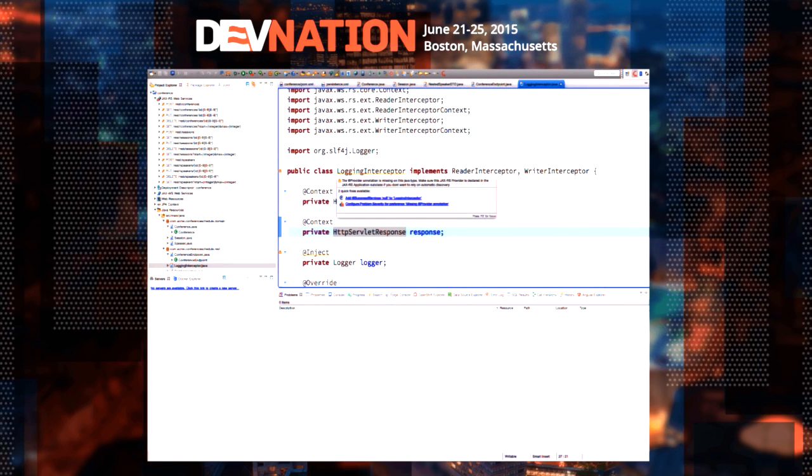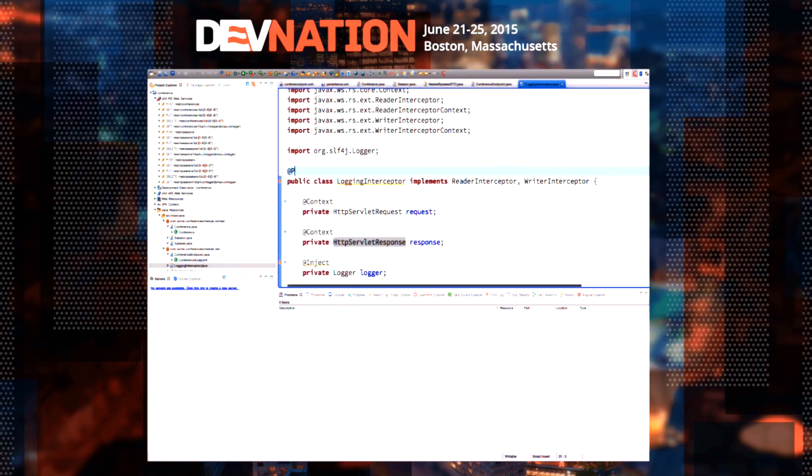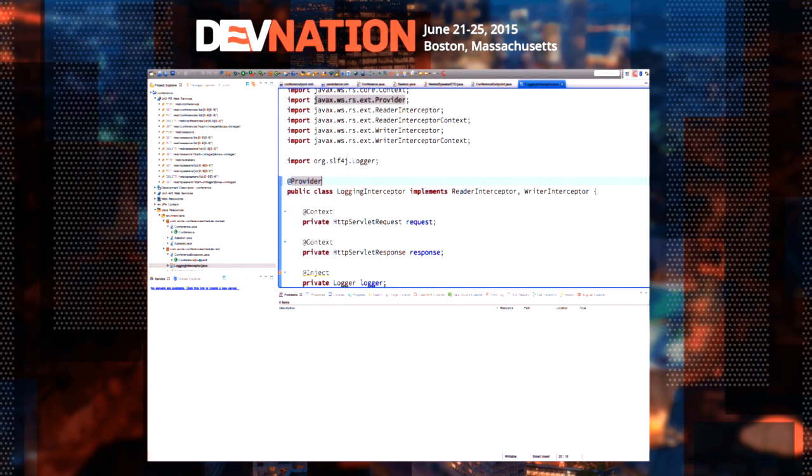So we have an issue here because the logging interceptor implements the reader interceptor and writer interceptor interfaces, but it has no @Provider annotation. So we are going to fix this. If it's not annotated, it's not going to be discovered by the JAX-RS runtime at runtime, so it's not going to be used. So we need to annotate it. So @Provider. And it's almost invisible, but the warning disappeared.